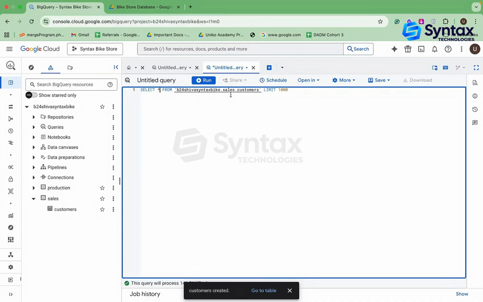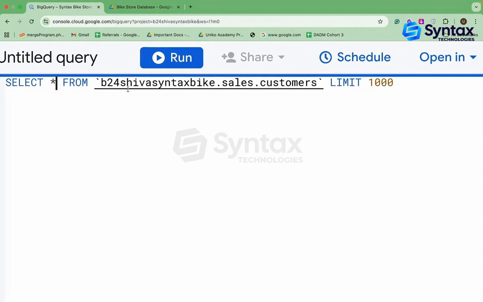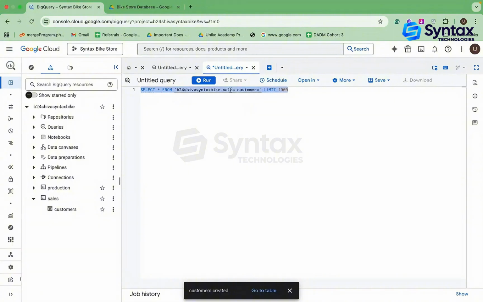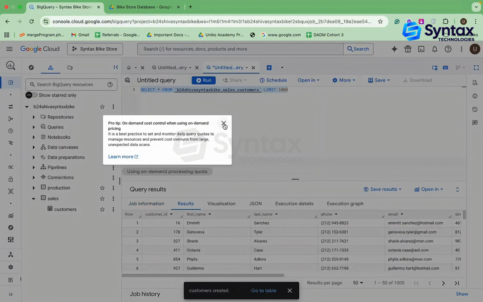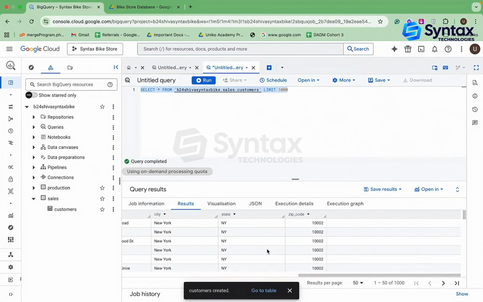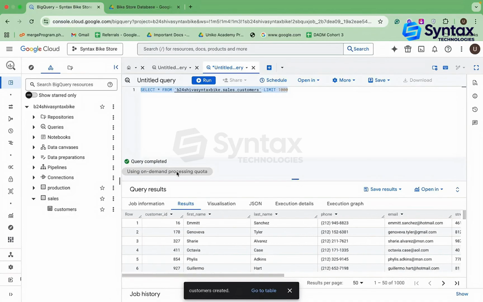Now let's try to read the path. B24 Shiva syntax byte, that is my project ID. Sales is my dataset ID and customers is my table ID. I'll just select all and run it. Then you will be able to see the whole data. We have to follow the same process for all the files.